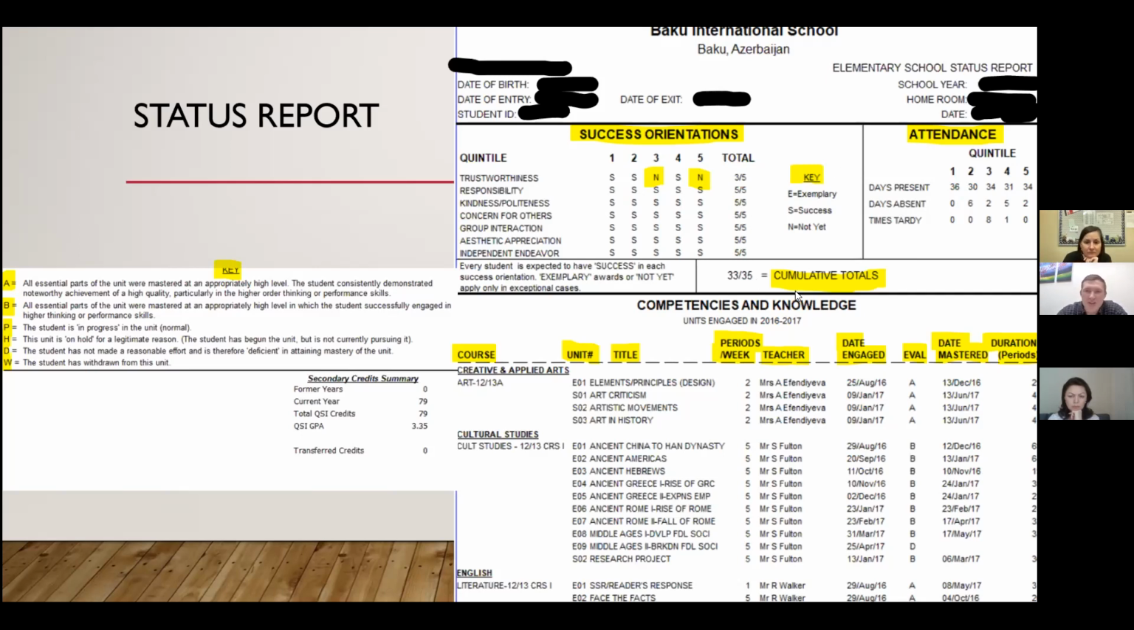Down here is the cumulative totals. That is totaling up how many success orientations you were either successful in or exemplary. This student obviously was a little untrustworthy at times and so received 2 N's for not yet. Hopefully in the future, they learned a little bit more trustworthiness.